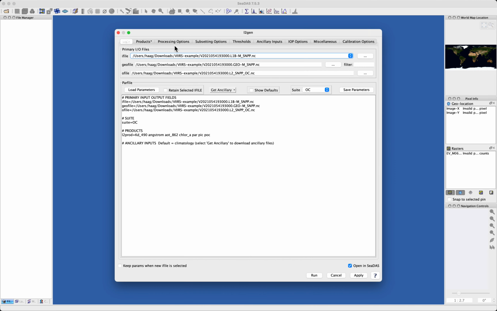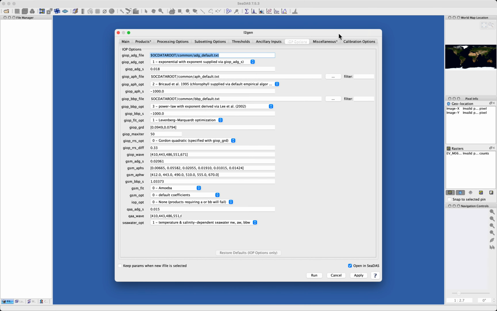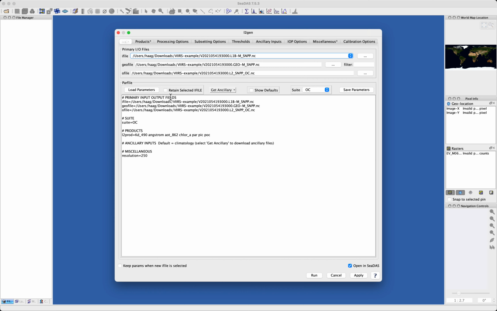And that behavior, if I were to choose, for example, suddenly that tab now has an asterisk showing me that it's been modified in some way, and that can help me double check that I've chosen the options that I want to work with. Okay, but the flow through here generally is to look at the main.